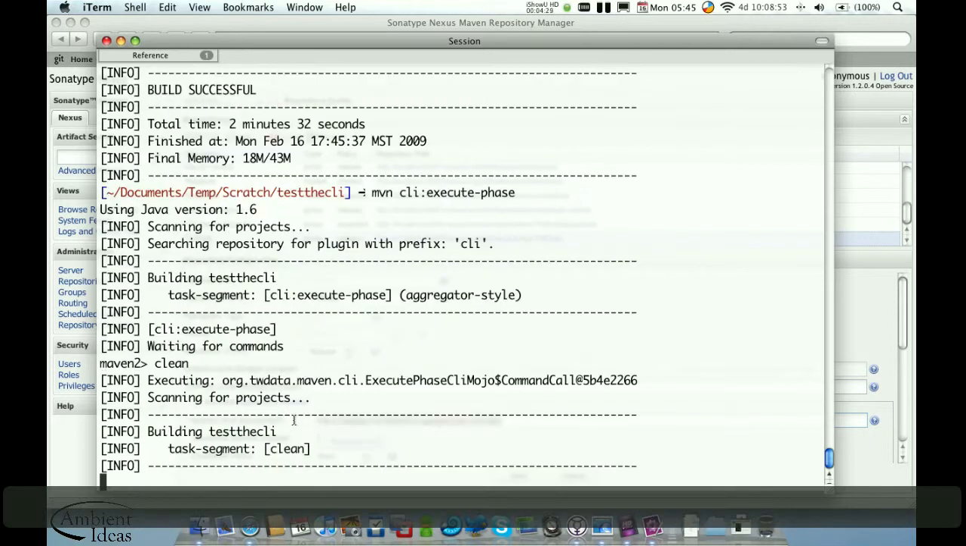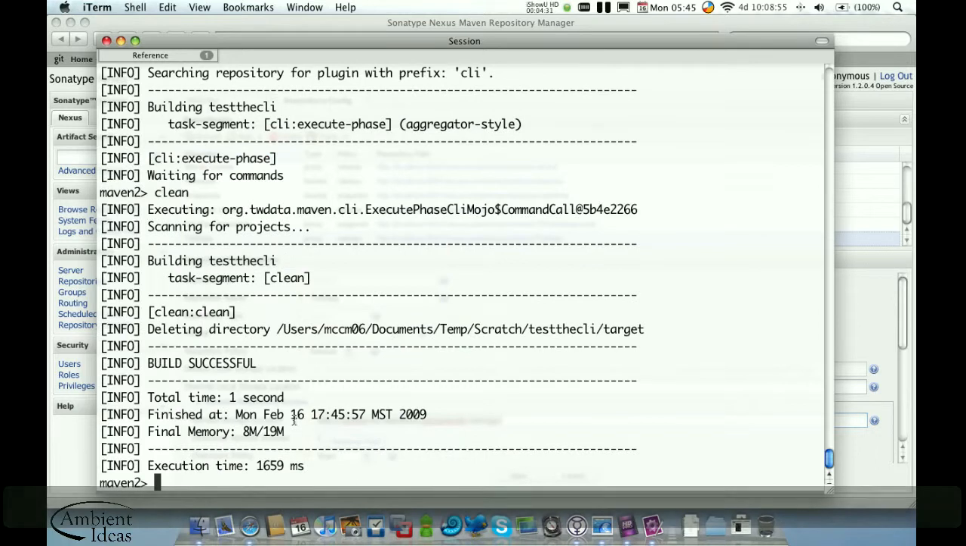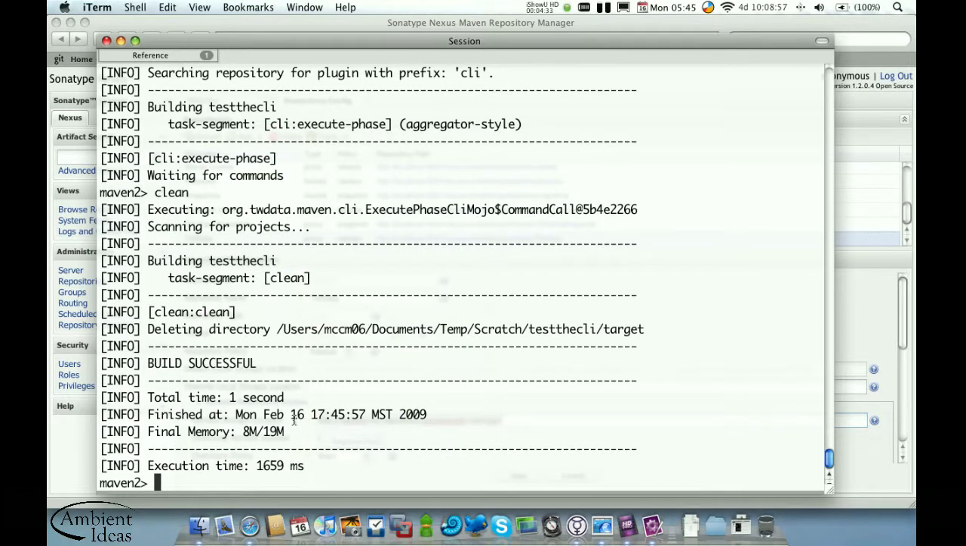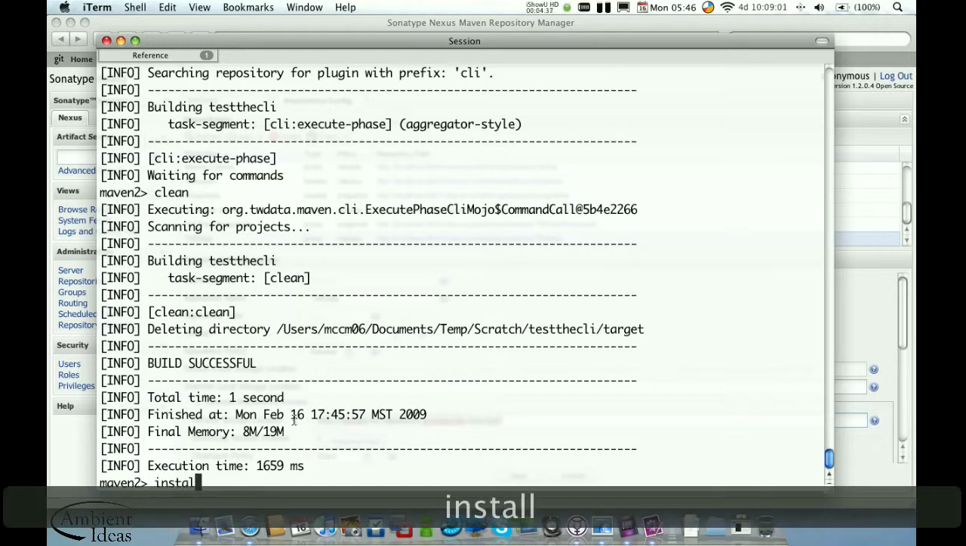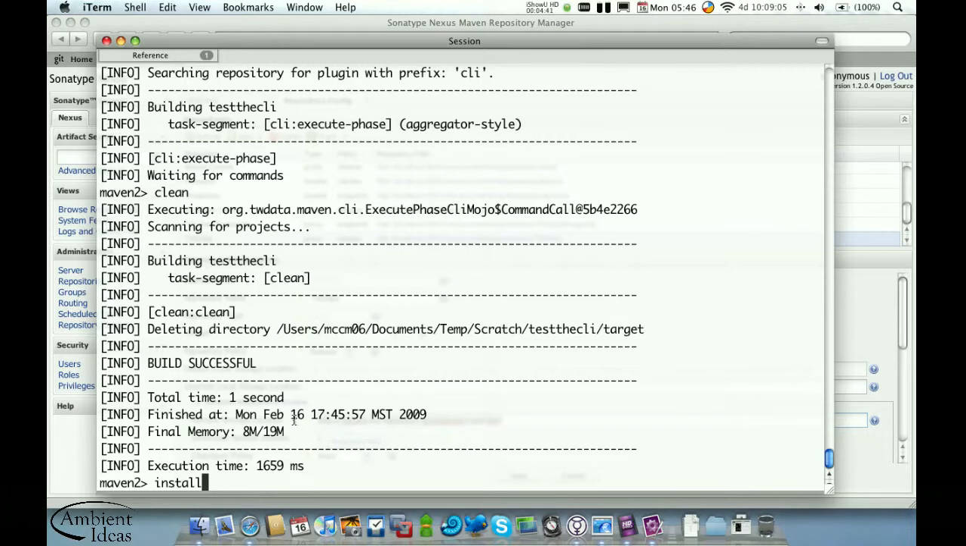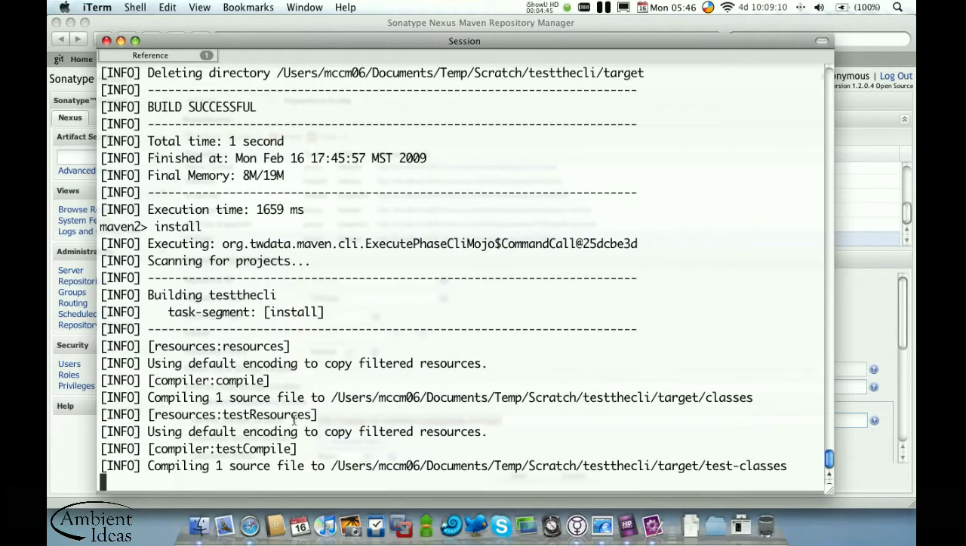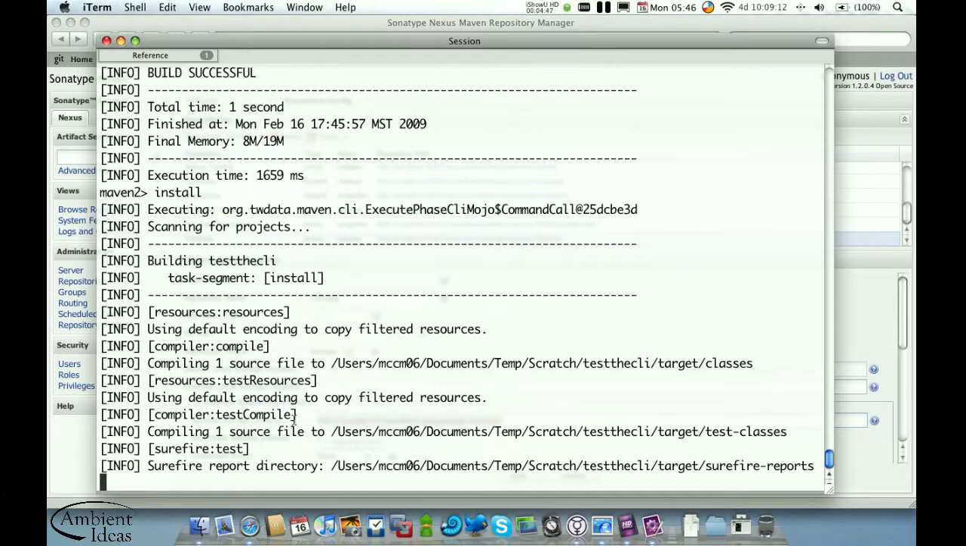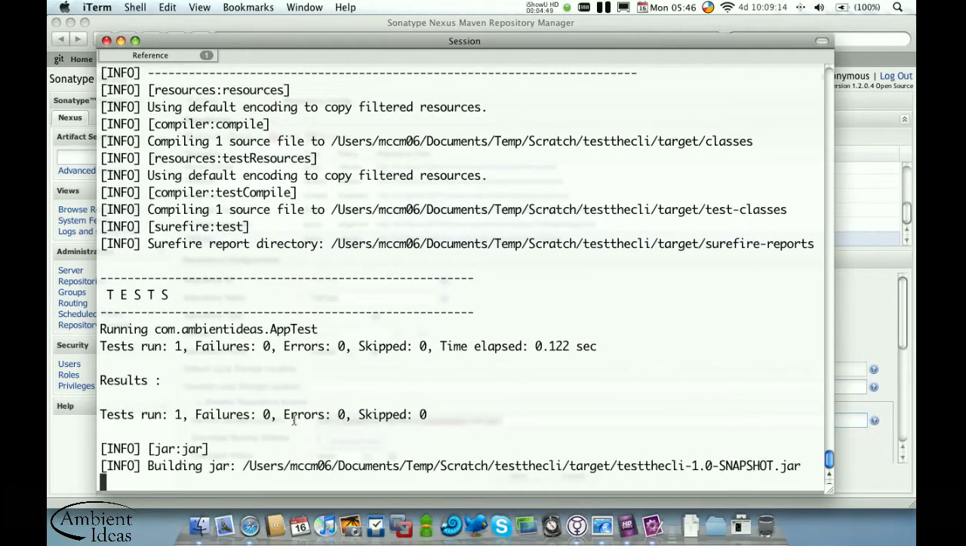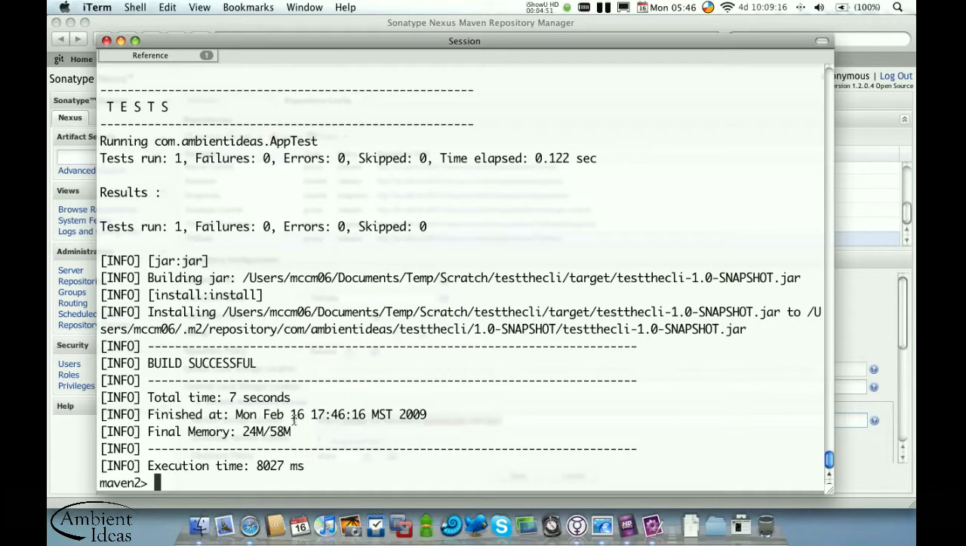We can do a clean, but instead of explicitly having to call compile, then jar, then install, for example, I can just simply say install, because that's part of the Maven lifecycle, and everything necessary up to that point runs. Just the same as from the command prompt if you were actually typing mvn space install. It compiles, it jars, it tests, and it puts it in your local repository.